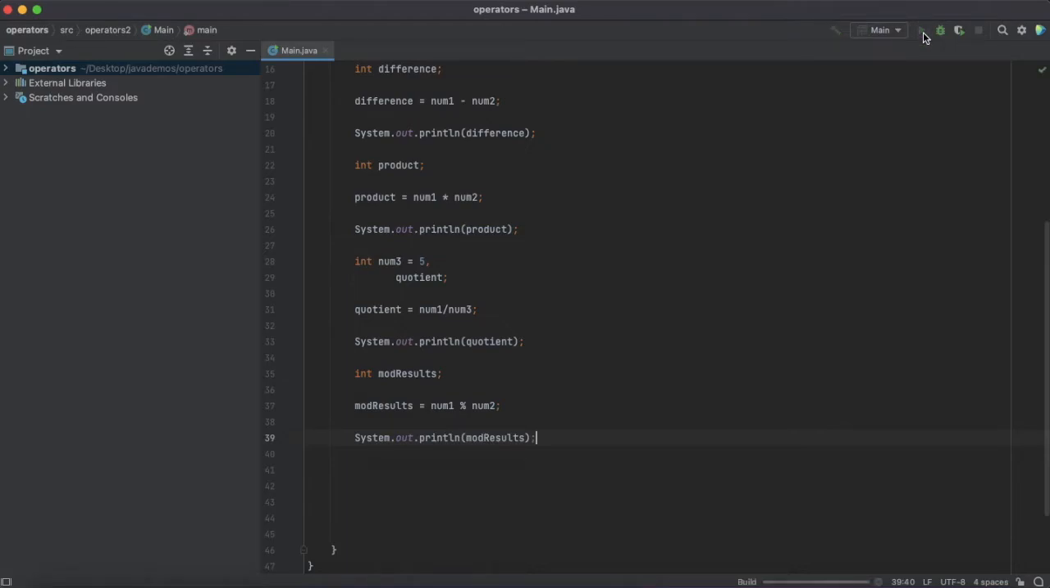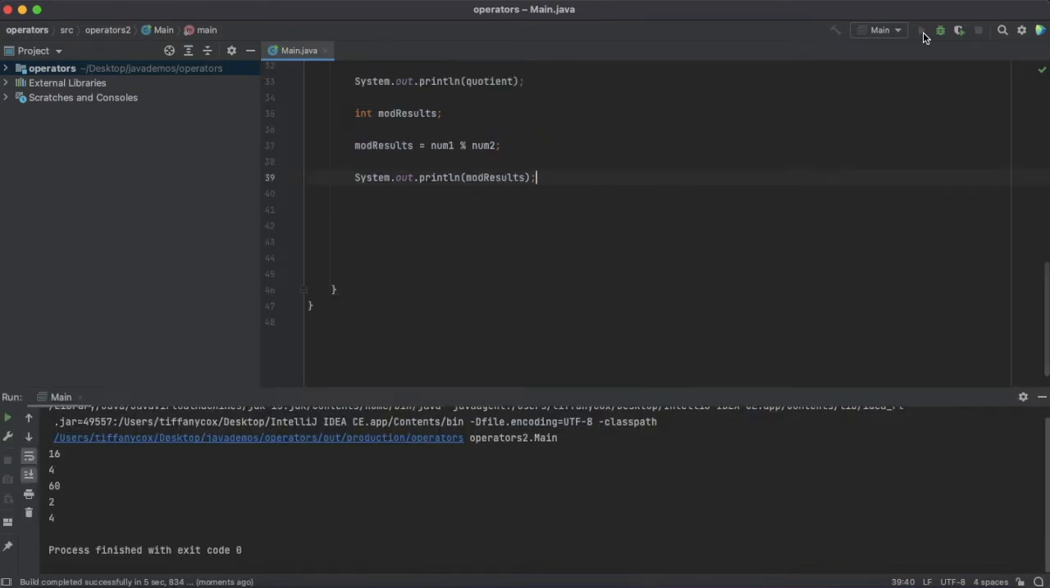Let's run our program. And voila, it works. As you might have already suspected, num1 is not evenly divisible by num2. It has a remainder of 4. So just to be clear, modulus is used for a division that has a remainder result. In other words, division that is not evenly divisible.